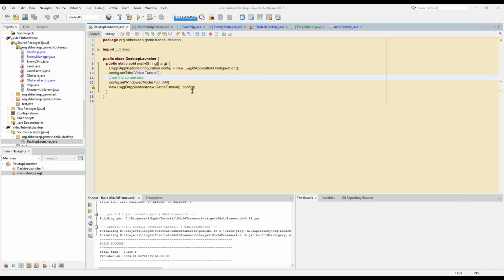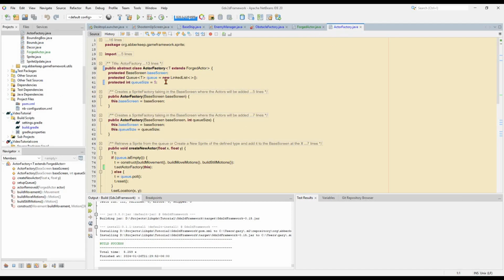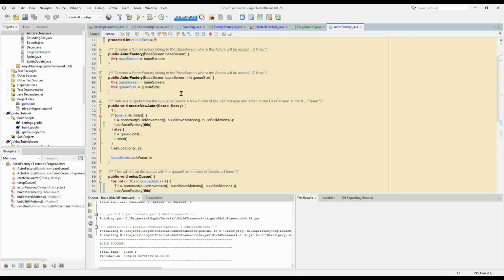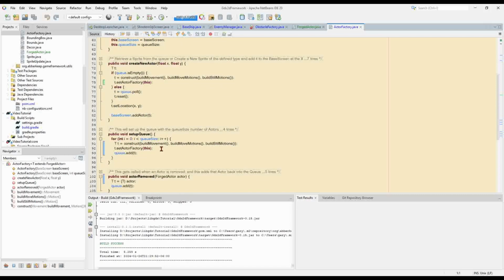Okay, I've just made an update to our ActorFactory. So the ActorFactory now takes a forged actor instead of just an actor. And so what this allows us to do, that when we do create new actor, we do our construct method, and then we take that forged actor and we set the ActorFactory in it. So we don't have to add that as part of our code. It's done automatically. So it does the same thing in the setup queue. When it does a construct, it then calls the set ActorFactory and passes that in.